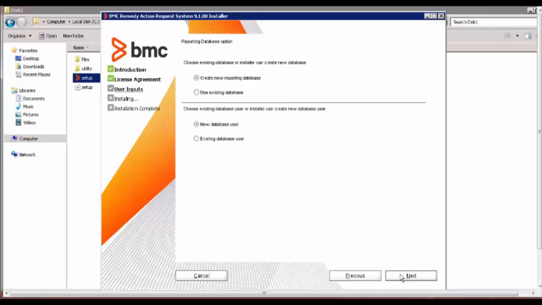Click on the Next button. If it is a new database, the installer will create a repository, and this is for the database user. Here also we can select the new database user or existing database user. If it is a new database user, the installer will create a database user, and click on the Next button.